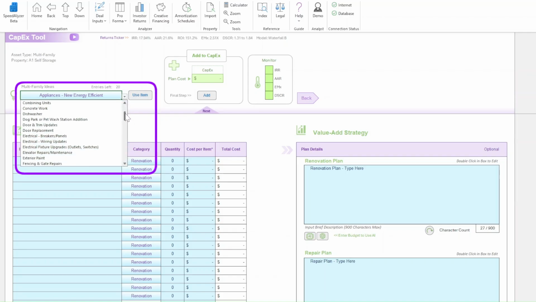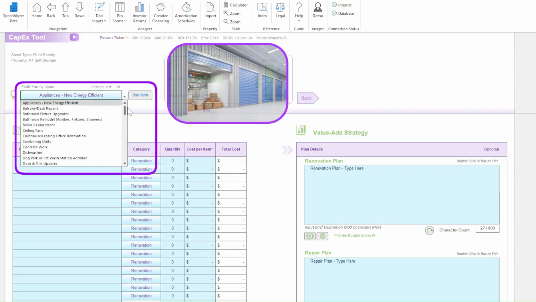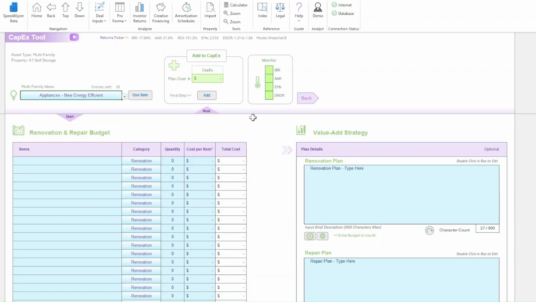On the left, you'll see some general property information and what we call our Ideas drop-down menu, a list of common capital expenditures and repairs you can select to add to your budget plan. This list is dynamic and adjusts based on the asset type you're analyzing, whether self-storage or multifamily. You'll see it in action shortly. In the top center section, you will find the Add to CapEx button. This will be explained in more detail later in the tutorial. To the right, we have the color-coded goal monitor, the same one used throughout SpeedAlyzer, to track key metrics in real time as you apply your budget in the analysis.